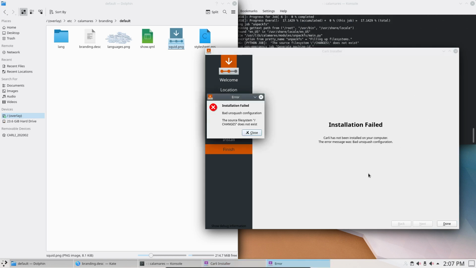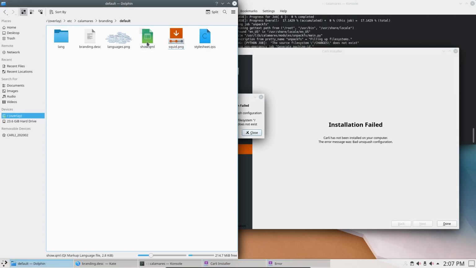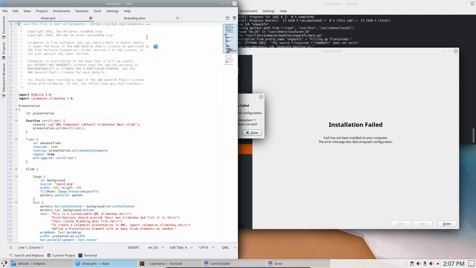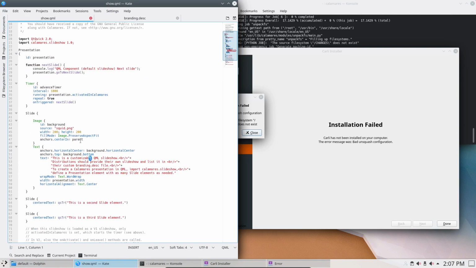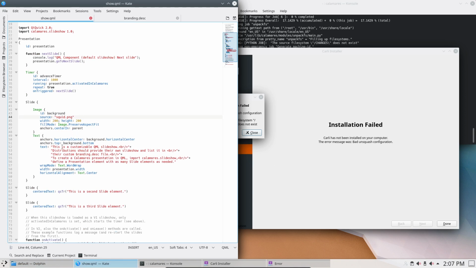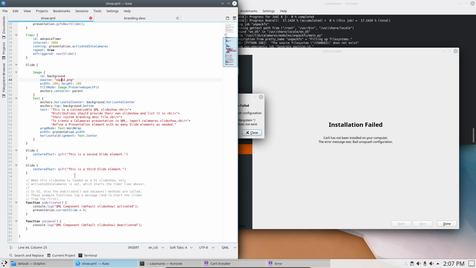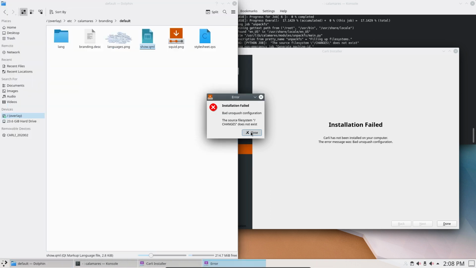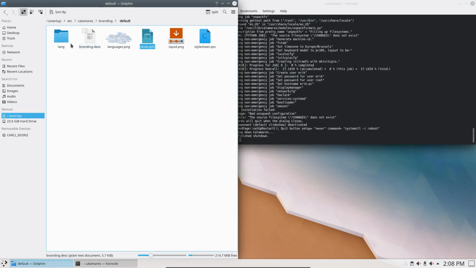So we have some slides we have to change. The slides are coming from here. He wants to show you the next slide, and there are some images. The squid PNG is a source, so we have to change these things if we want to get more professional. Okay. Then bad unsquash configuration. So inside, are we ready for the modules now, or should I call it a day and tackle this then in here? I bet I should.